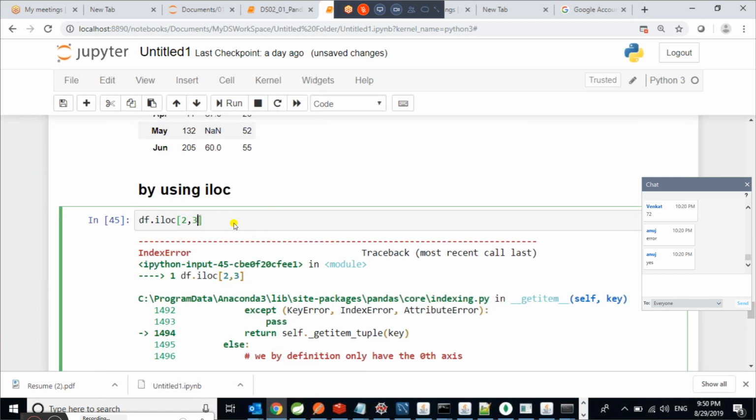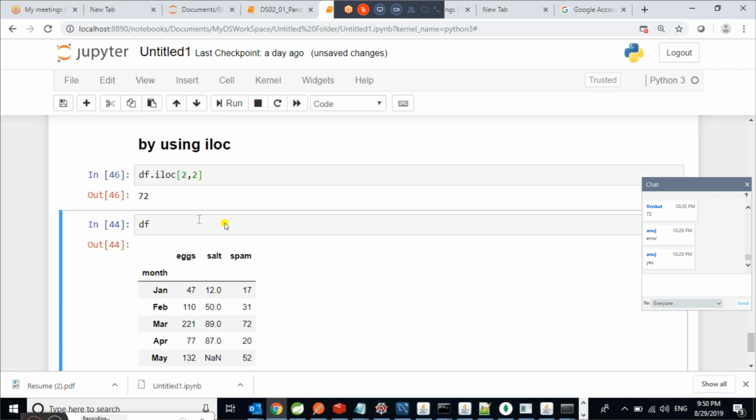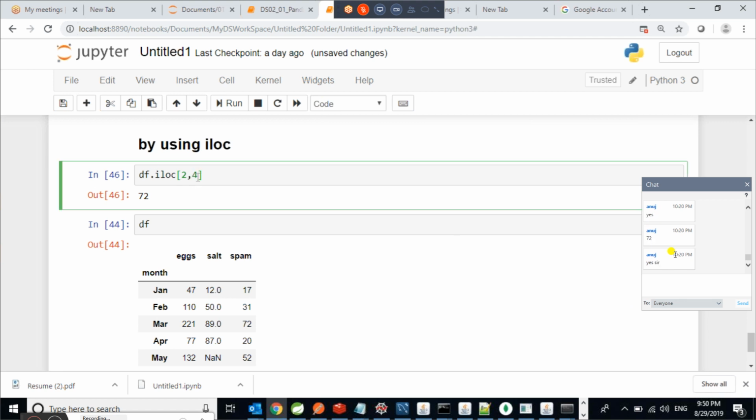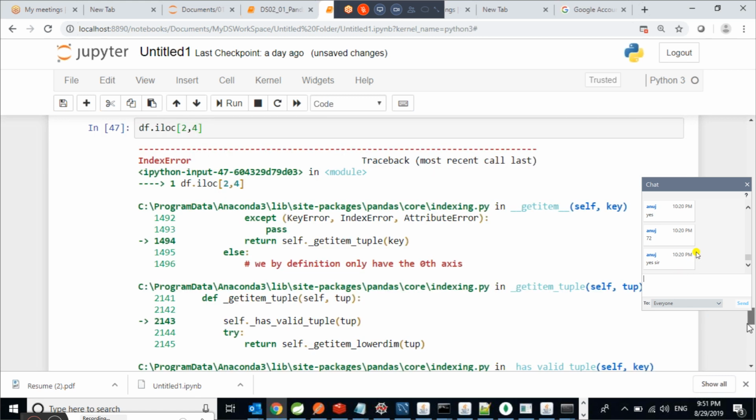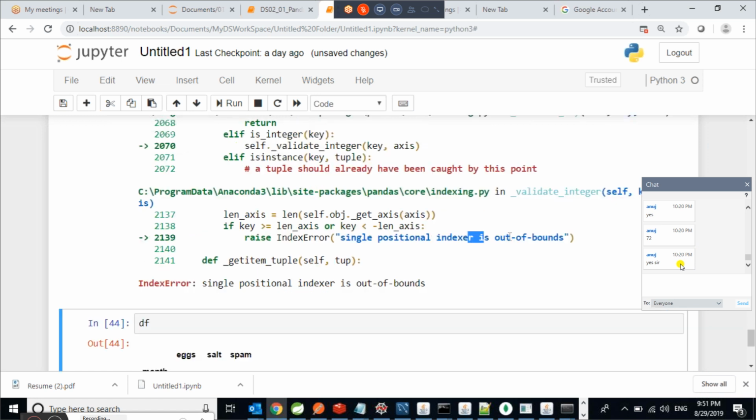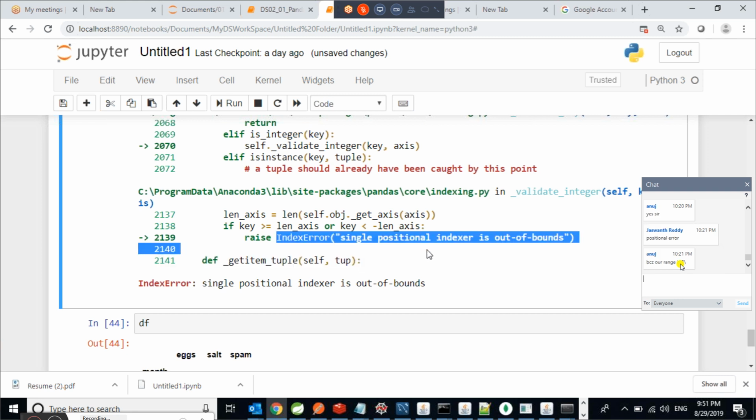Let's suppose I'm passing here 2, 2. So you can see here output is 72. You are getting my point. Why? Let's suppose you are writing here 2 power 4. You can see here what is the output. You can check here. Single positional index is out of bounds. Index is out of bounds means that whatever index you are passing, that is out of bounds. Yes, this is the index error.